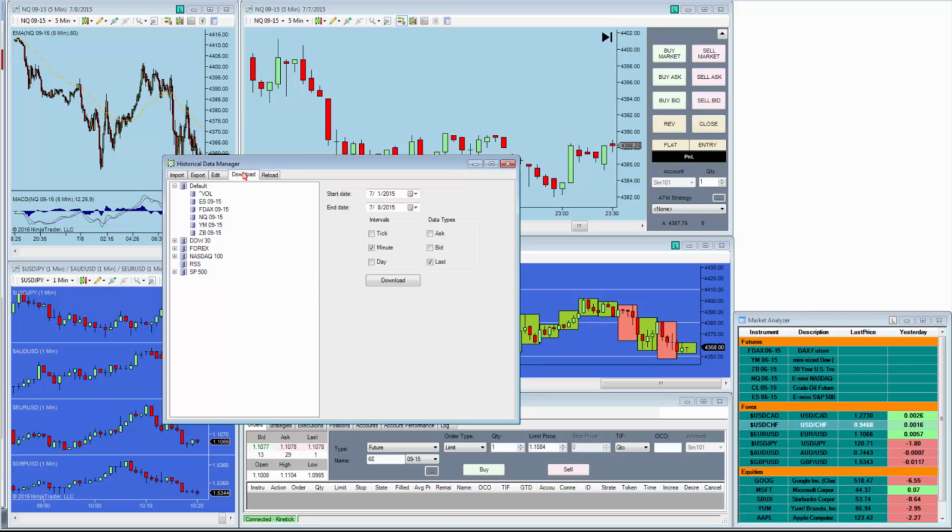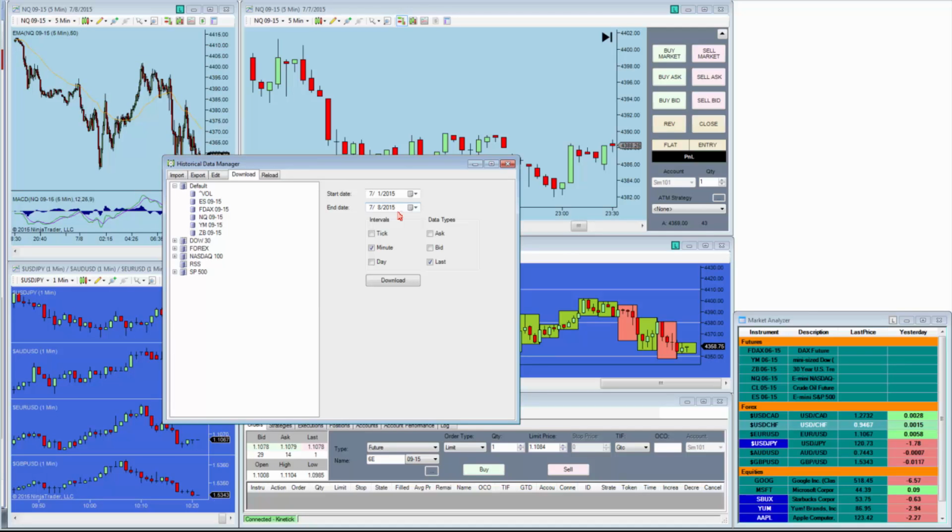The download function will allow you to pick an instrument that's in any of your instrument lists and then download a specific date range for that instrument. You can also get really specific on the data you're downloading. You can just download tick, minute, or day data, or just download ask, bid, or last data as well.